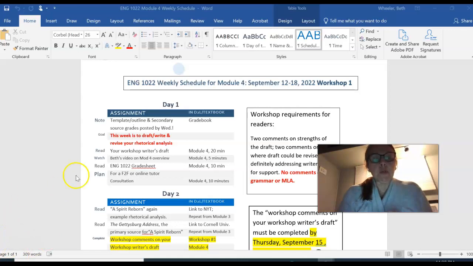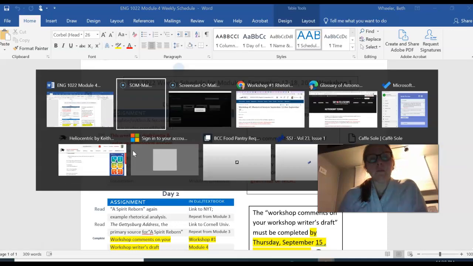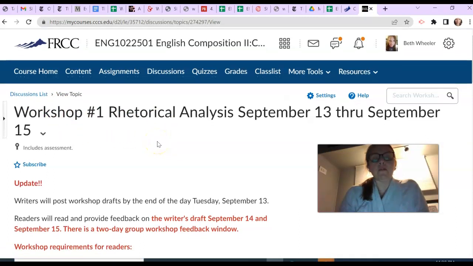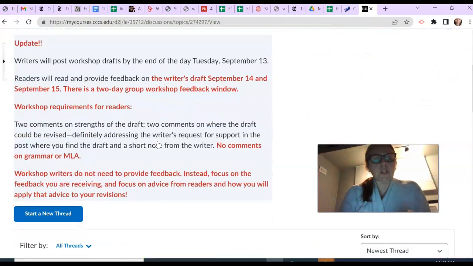To include reading a writer's draft and commenting, giving some feedback on it in the workshop. So I'm going to move over very quickly to the discussion board, you notice here, and I'm in the workshop, and 503 students, I'm in the 501 shell. So everything looks the same, but your names will be on in your discussion board forum.